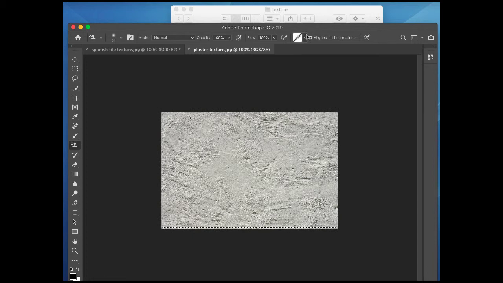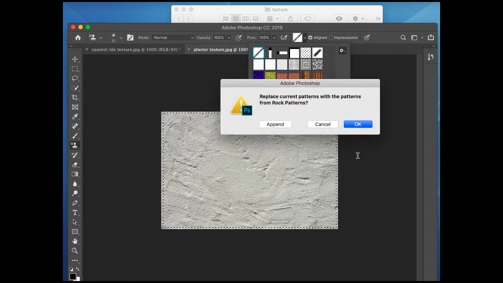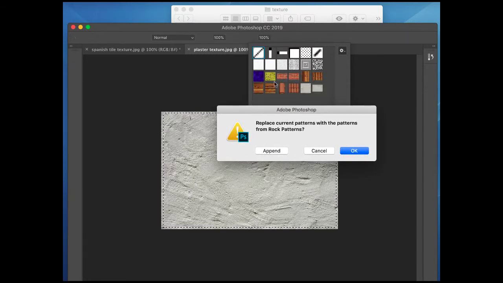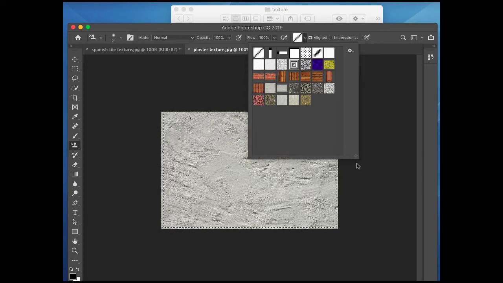I also want to share with you that Photoshop has additional patterns that they've already created for you. So again, we're going back here, open up the gear. Let's click on the rock patterns. Now right here it says, do you want to replace your current one? Well, we don't want to take away the ones we just created. We just want to add to them. So we're going to click on append, and that adds to your current pattern selection.